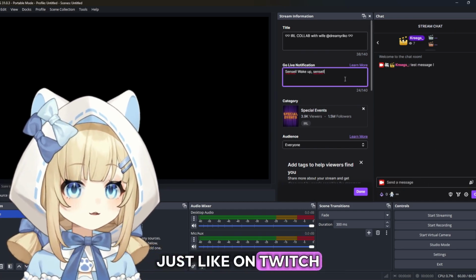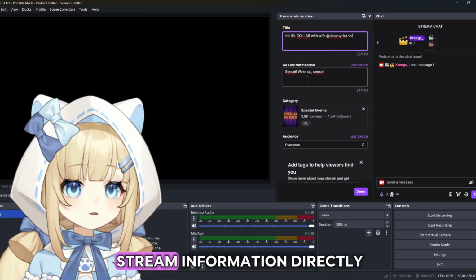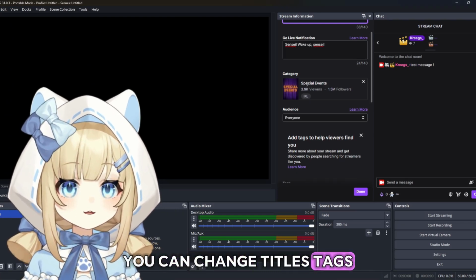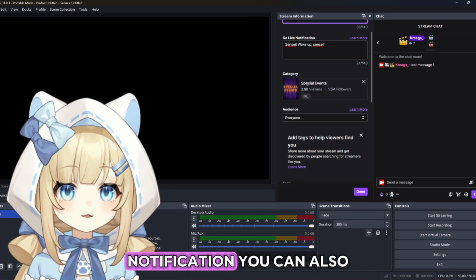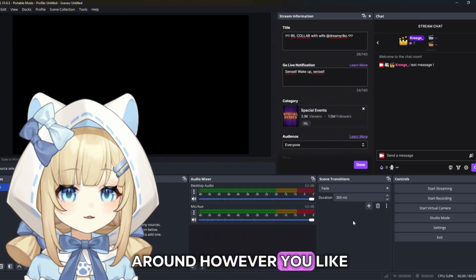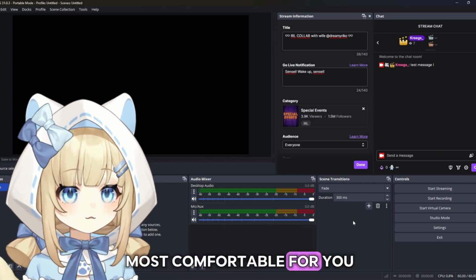Just like on Twitch, you can change your stream information directly in OBS too. You can change titles, tags, notification. You can also move around docks below. You can move them around however you like to make it most comfortable for you to use.